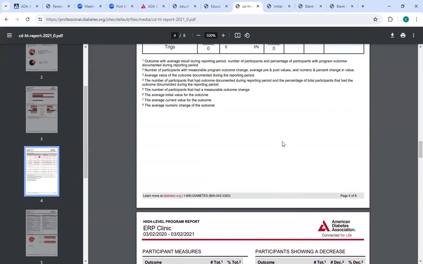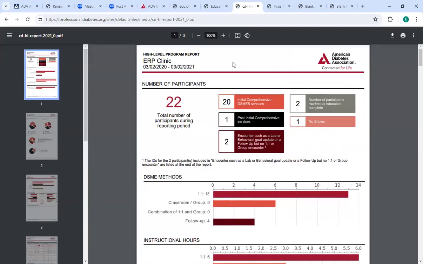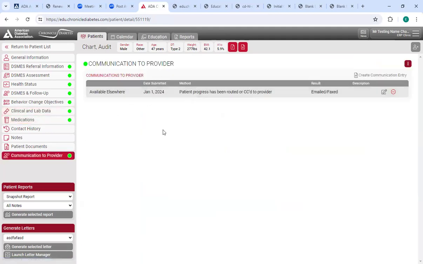And the great thing about this report also is that through the filter report in Chronicle, you can filter this report out by provider. You can do it by provider, you can do it by, as I mentioned before, all those filters. You have the option to run the report as this high level report or an individual report where you see each patient record. So that's just something to keep in mind there. And then we have the medications as well as communication to the provider, also an upload function.